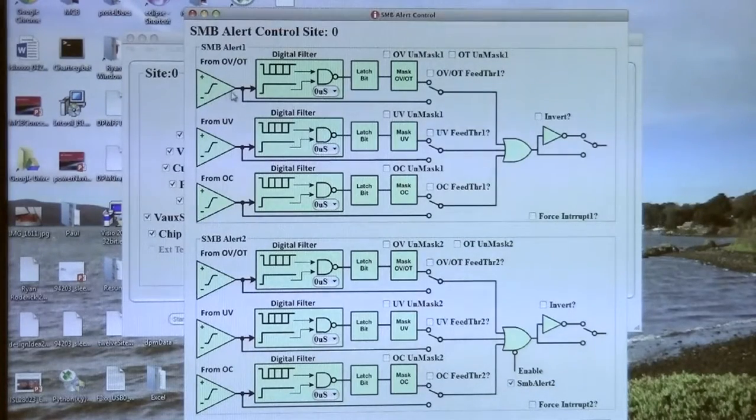As you can see here, the SMB alert 1 and the SMB alert 2 share the same digital filter and the same comparators for overvoltage, undervoltage, and overcurrent. But the SMB alert 1 is connected to an open drain, and the SMB alert 2 is a push-pull output. The SMB alert 2 is currently being used as an enable pin for the buck regulator.